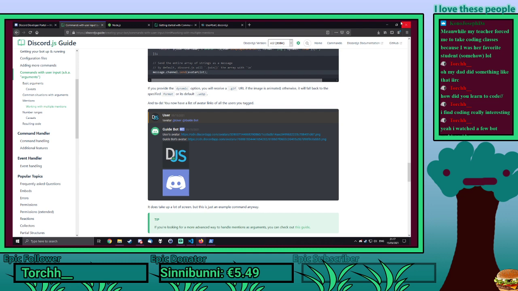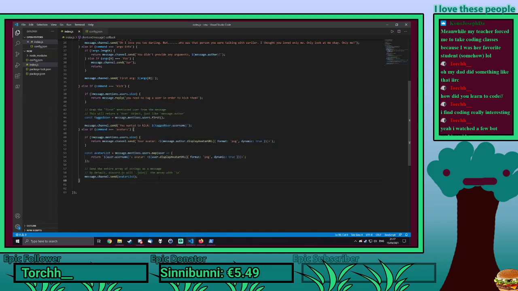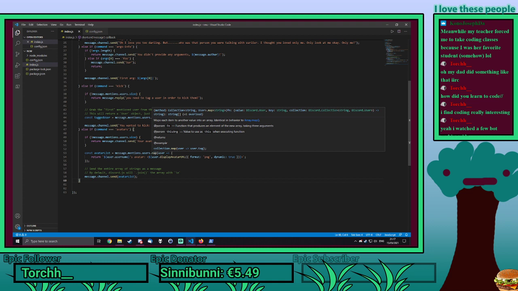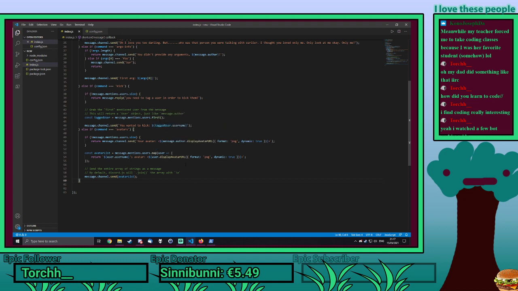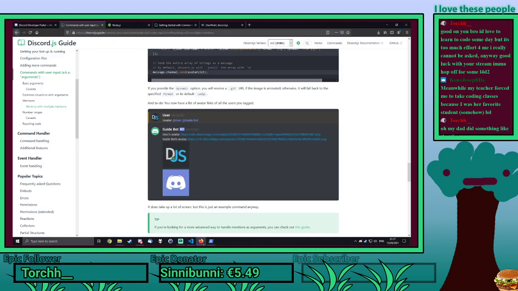Yeah, we can test this code, by the way. Now we copy pasted it from the tutorial. It just means every user that's mentioned, it'll grab the avatar URL off and put it into this list, and then it will throw out this list.